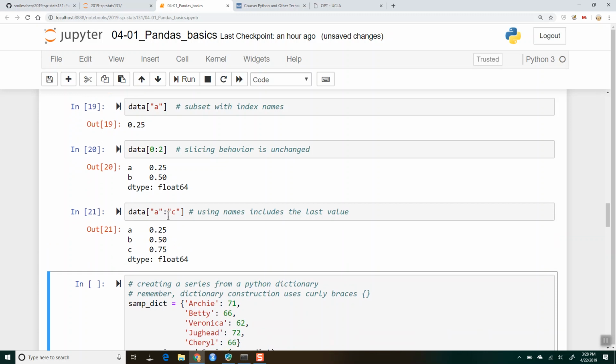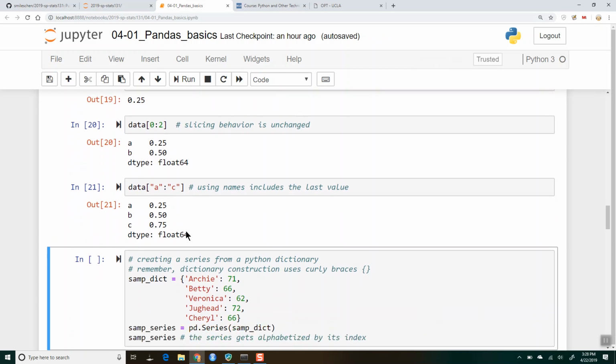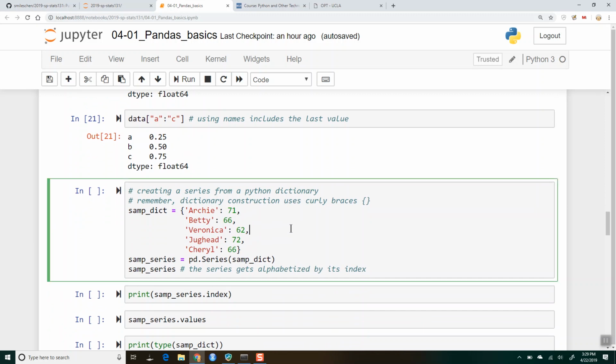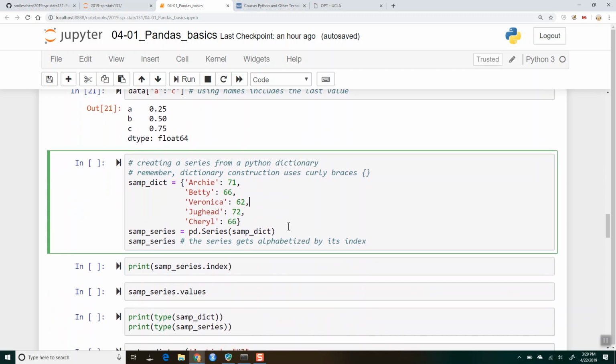When you use the names of an index, however, this is a key distinction, it includes the last one. So when you use index position 0:2, it goes 0, 1, up to, but not including 2. When you go name A:C, it goes A, B, up to, and including C. Okay, this can get confusing, especially if your names are numbers.